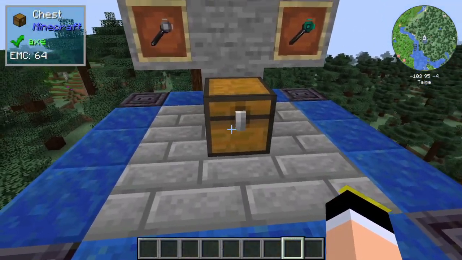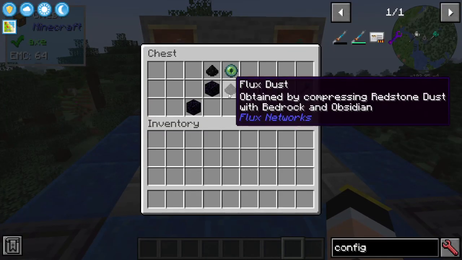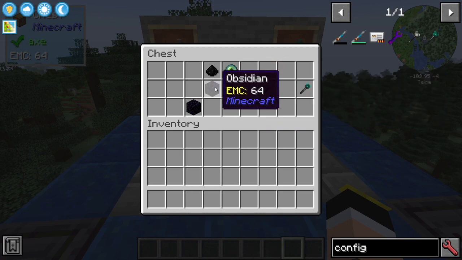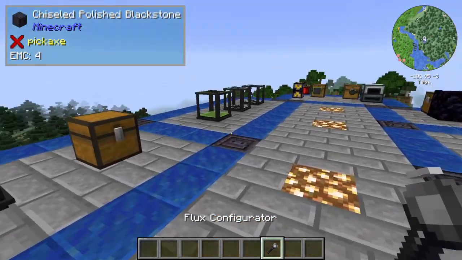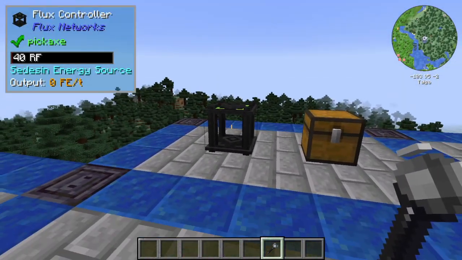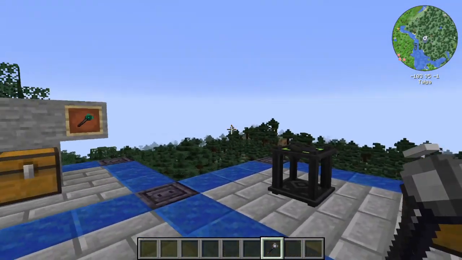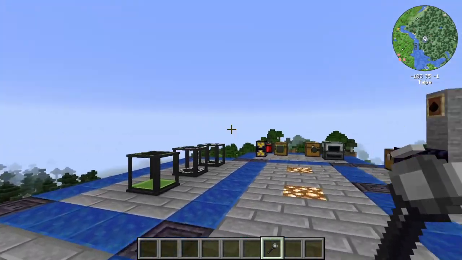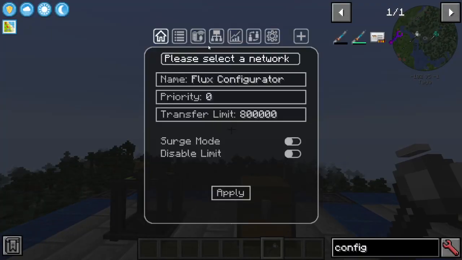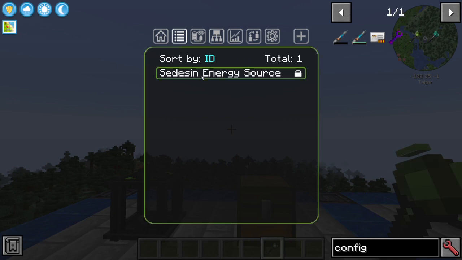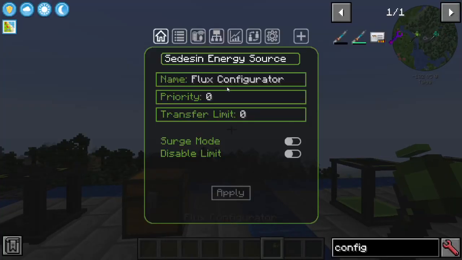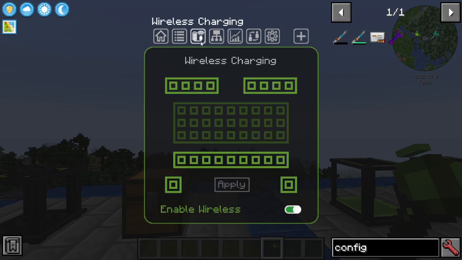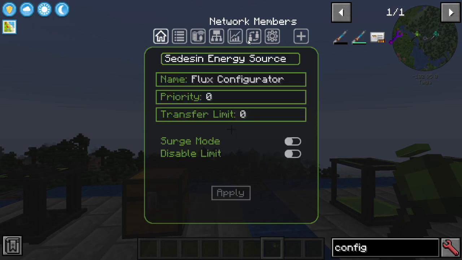And last but not least, you have another very useful item, which is the Flux Configurator. The Flux Configurator is made with Flux Dust, Eye of Ender, and Obsidian. Basically, it's a way for you to access your network on the go, so you don't need to access it through the blocks. You just right click, select the network you want. Now it's a green Flux Configurator. So now I can access everything from my network, every tab and everything.